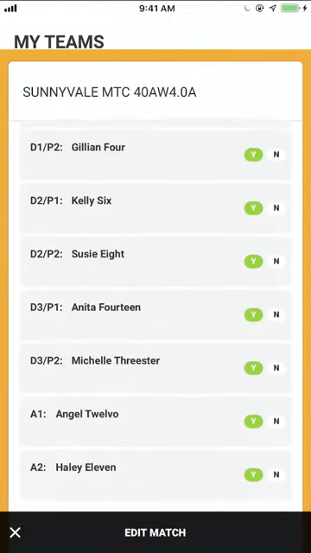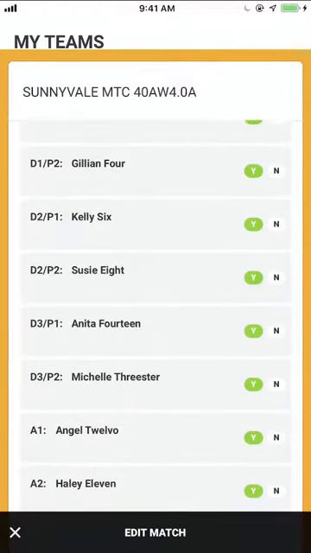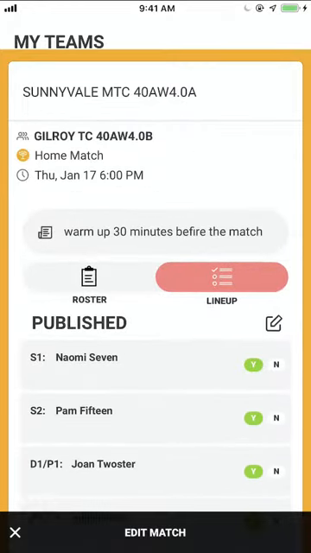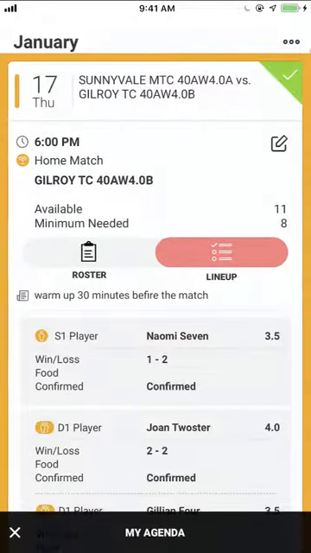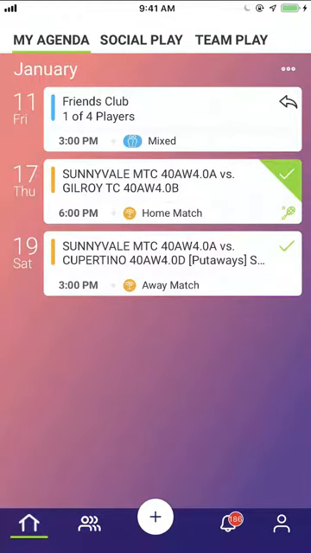And now if I go all the way down, I can see everyone, including the alternates, have all confirmed themselves in this lineup. And I can click this little X to get out of this view. And now as I go back to the home page, I can see that this racket here has turned green. And that indicates that this match is fully confirmed and everyone has agreed to be there.